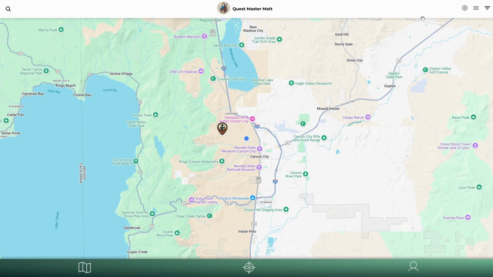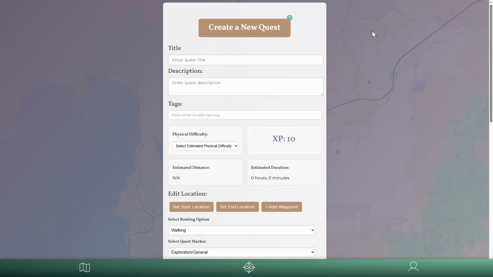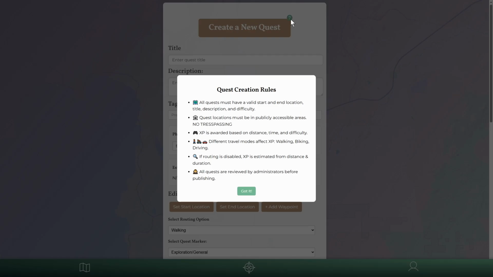So let's review how to create a quest. Hit the top right corner, the plus sign, to go to the Create New Quest screen. If you're having trouble understanding everything you need to fill out, there is an information bubble at the top which explains some of the rules. All quests must have a valid start and end location, title, description, and difficulty. Quest locations must be in publicly accessible areas. No trespassing. Experience is awarded based on distance, time, and difficulty.